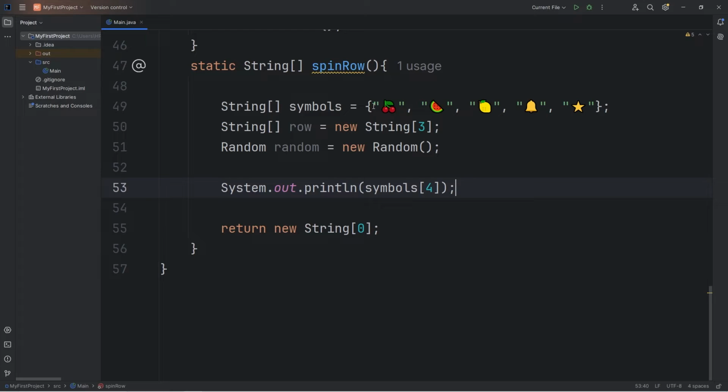We need to choose a random number between 0 and 4. When we select our array of symbols, within the straight brackets, where we list an index, we will take our random object, call the nextInt method. We will generate a random number between 0 and 5. The first number is inclusive, the second number is exclusive. If your range starts with 0, you don't technically need this first number. You could just say 5. Let's run this a few times just to see what happens.